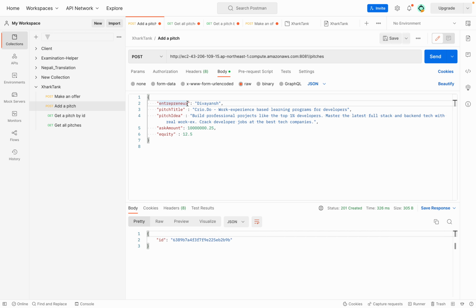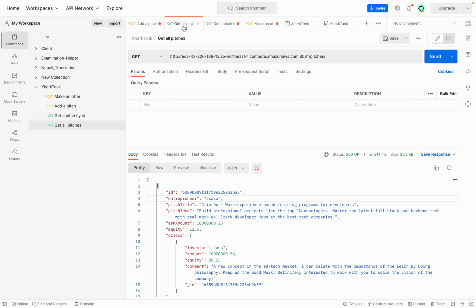At the same time, if I misspell one of the fields, then it's going to return an invalid request body. Similarly, if my field is null, then also it's going to return an invalid request body message with status code bad request 400. So let's come here. I have added a pitch with entrepreneur name Divyansh. So let's fetch it here.